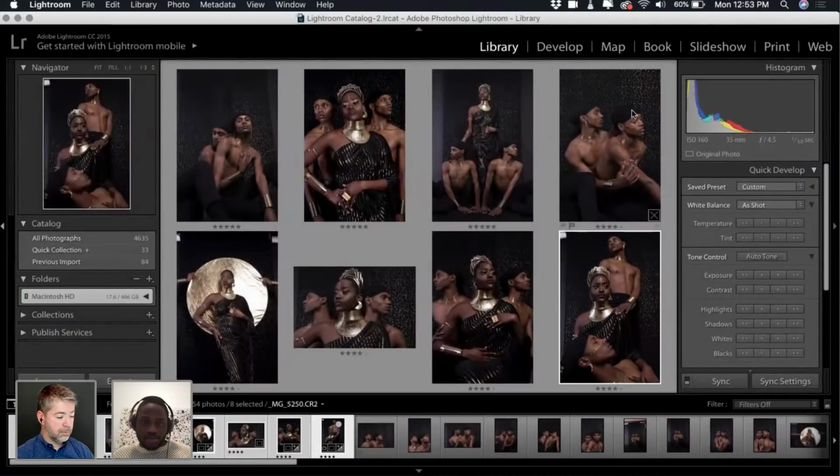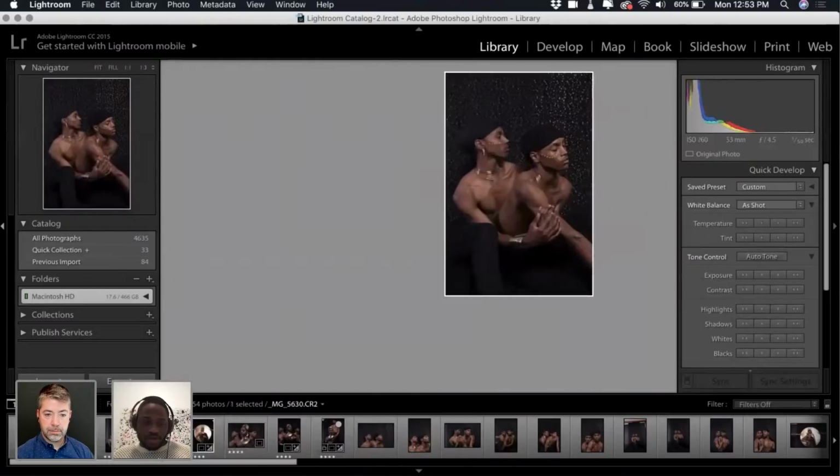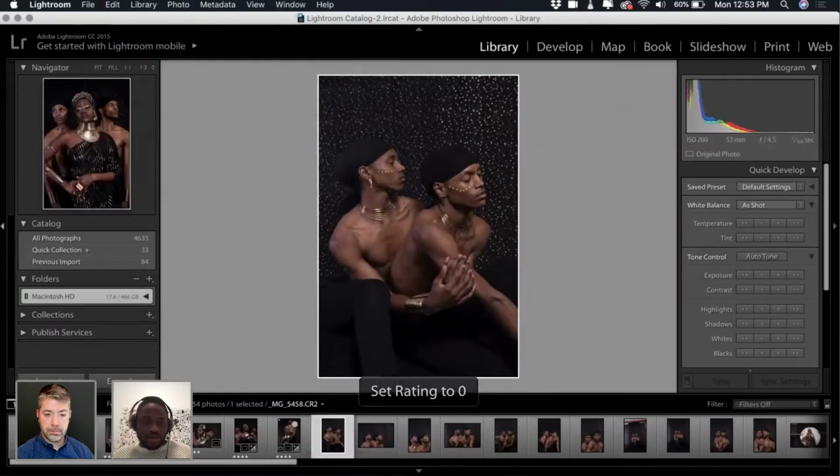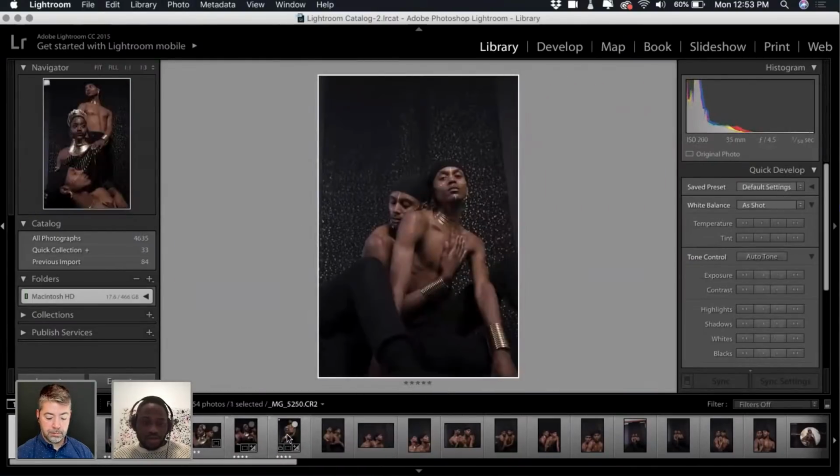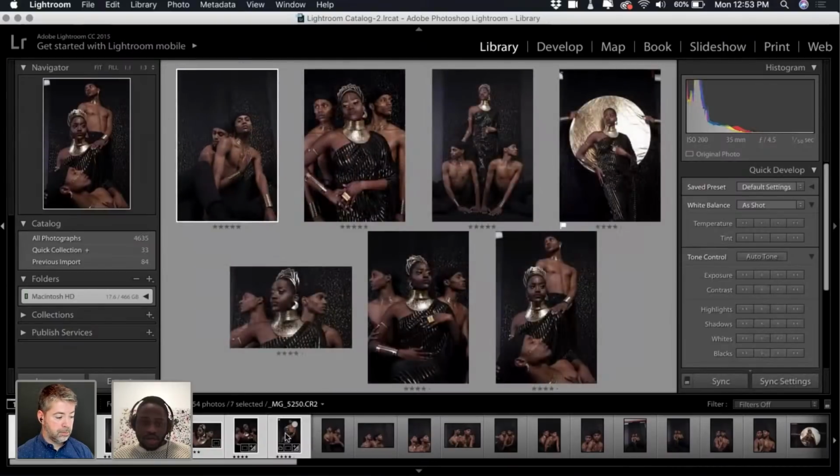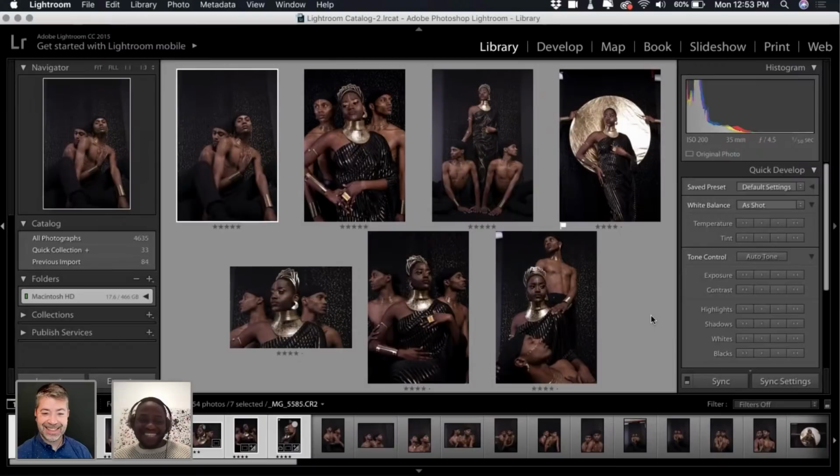Between these two. Okay. Mia says they're models, they're twins, and their names are Prince and Majesty. It doesn't get any better than that. Exactly.